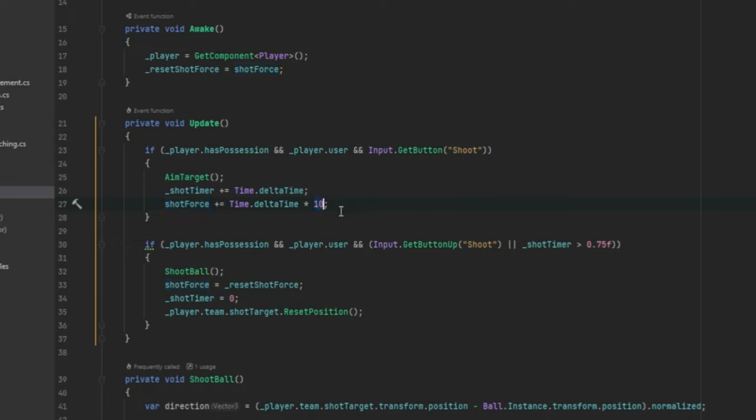You can play around with this value. You could even create another variable up here and serialize it and mess around with it. Name it something like shot acceleration. If player has possession, and so basically the same thing, but instead of holding down the shoot button, let's say they've let go of the shoot button, get button up, then we shoot the ball.